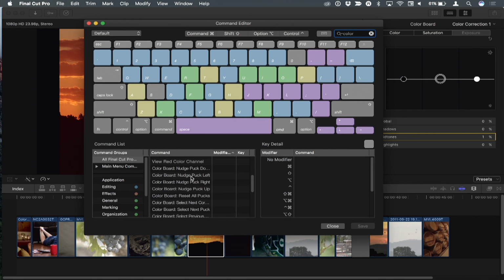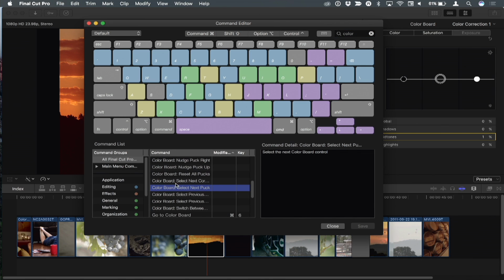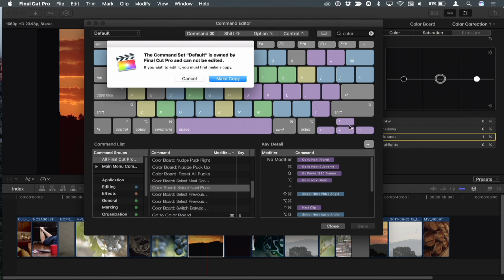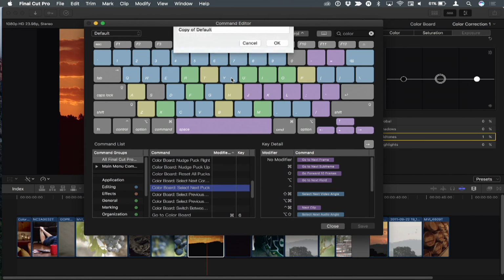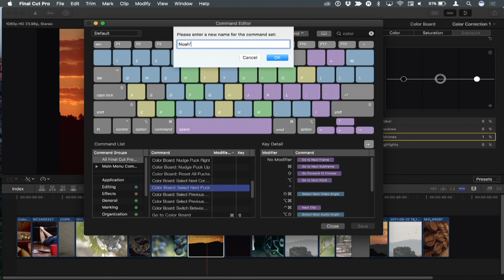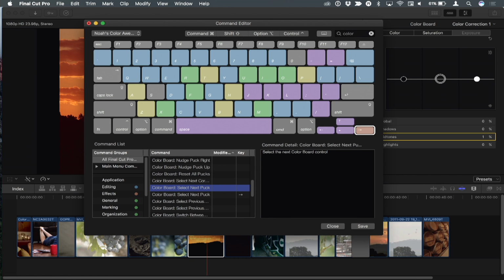So say, for example, I want to first assign the pucks. I've got next puck. Pucks are these little guys over here. I'm going to assign the puck to the right arrow, and it's going to tell me that I need to modify this because this is the default command set that comes with Final Cut. You're making a copy of the command set. So I'm going to make a copy, and I'm going to call this Noah's Color Awesomeness. And now I've assigned next puck to the right arrow.